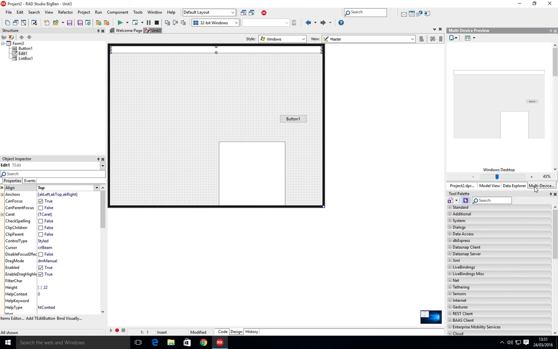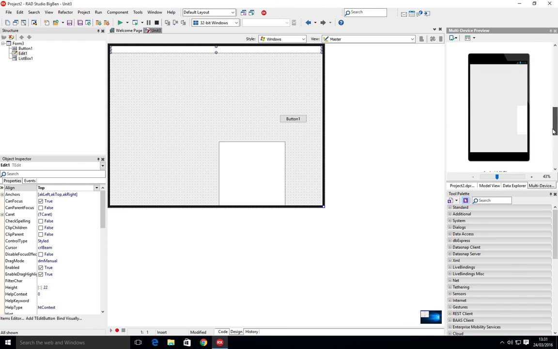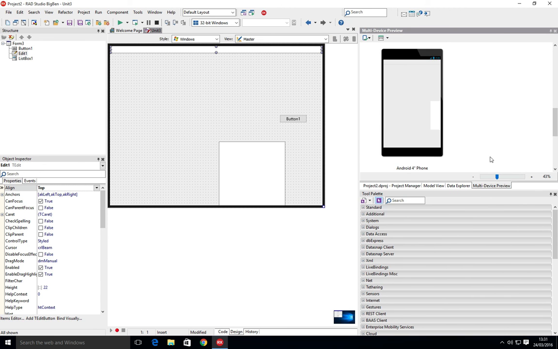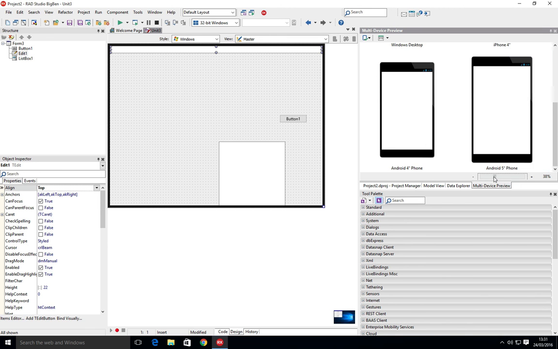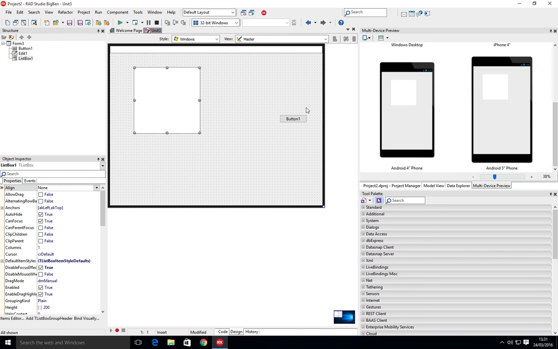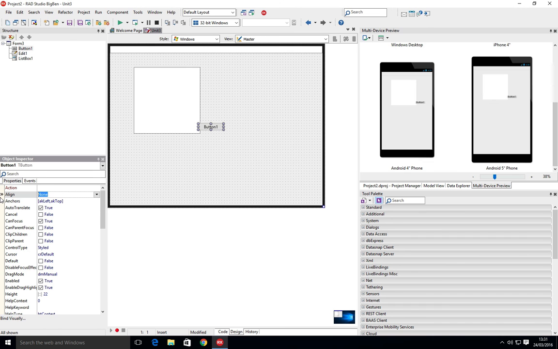And what you can do is see here how it's going to look on multiple different devices. So this is the Windows desktop look and feel, and this is how it would look currently on different mobile devices. Let's just rearrange these a little bit. You can actually put this on a separate window, so you can see a live preview. I'm going to go ahead and align this to the top here.